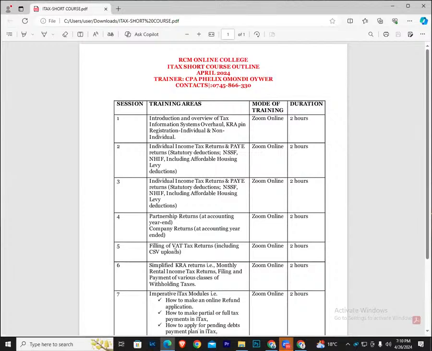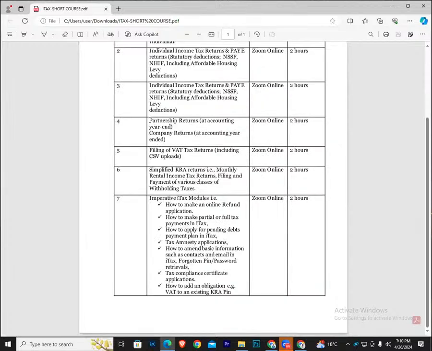After that, we'll also move to partnership returns. How do we file a partnership return and even come up with a location table for them, their location table for a partnership? How do we come up with a location table for a partnership in ITAX? And how do we file a partnership return?